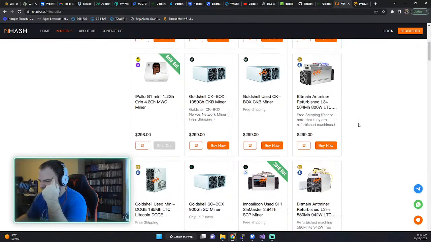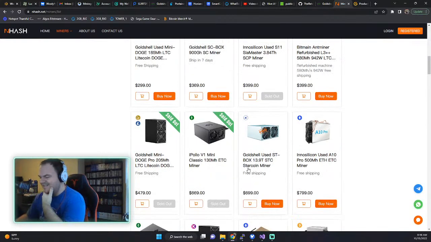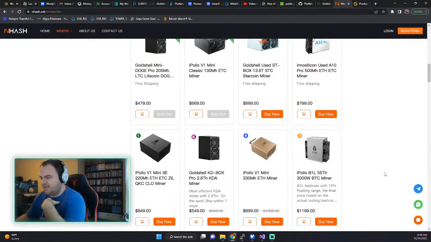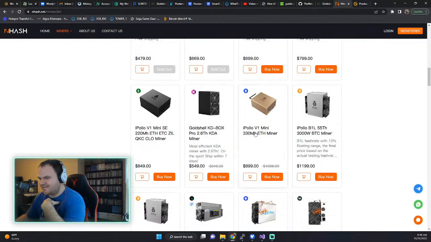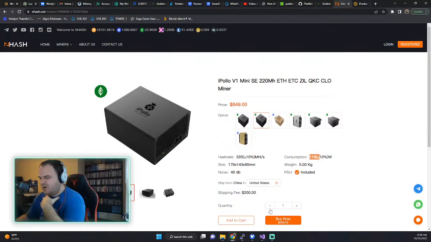The other thing I'd like to get is an ST box, which I believe they have used over here. They're still $699, but the ST boxes are still quite profitable. So I'd like to pick up an ST box sometime soon. And then I was going to go with this, but since they released the SE line, I'll probably go with the SE line. I know the price is very similar, and this is 330 mega hash, but this is 220 mega hash at only 116 watts.